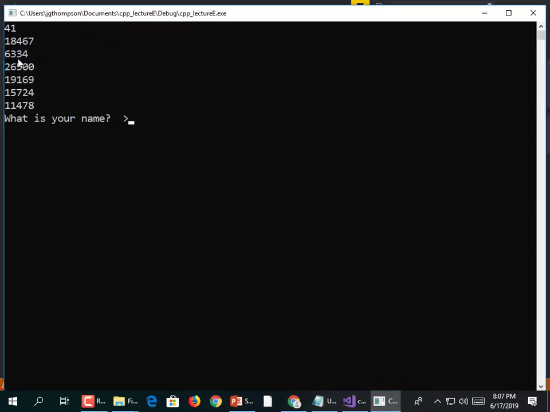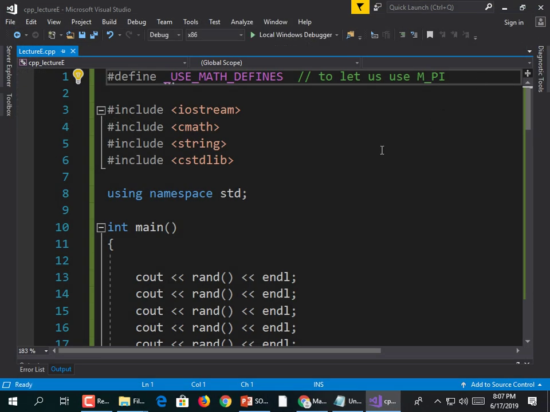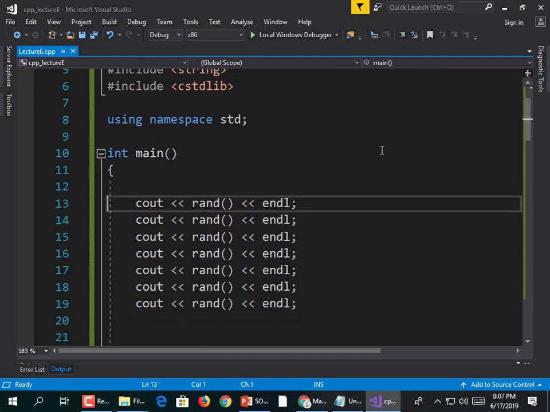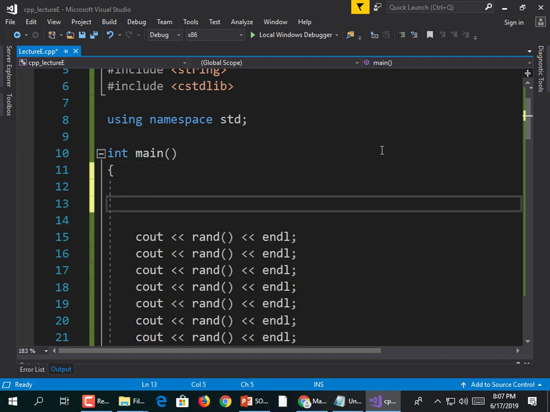Each time I run it, I get the same numbers. It starts at 41. That's not very good. If I was playing poker and I got the same order of cards every single time, I might either think that's the best thing in the world or the worst thing in the world. We need to seed our random number generator.